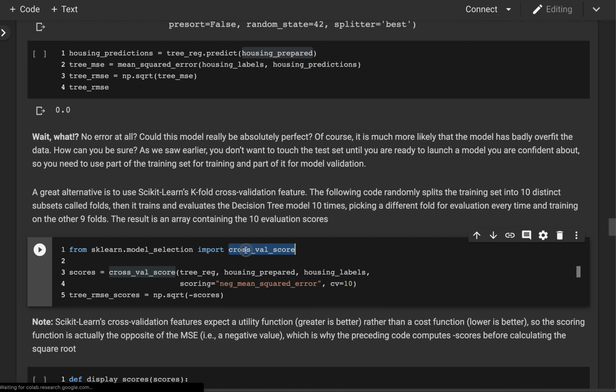So we use cross_val_score, and we pass in our model, which is the tree regression model, our data, and our labels. The scoring will be negative mean squared error. The reason it is negative is that the cross-validation score function uses the utility of a model, which is the opposite of the loss error. So usually you take the negative loss error as the utility score. And cv here is cross-validation, and you use tenfold.